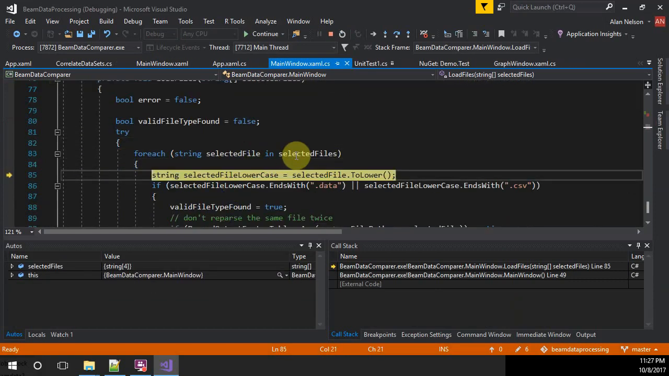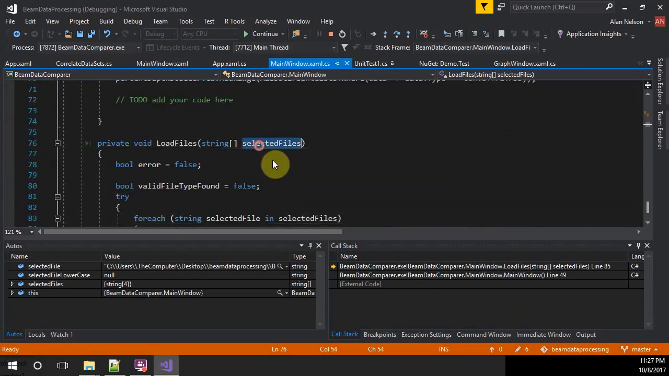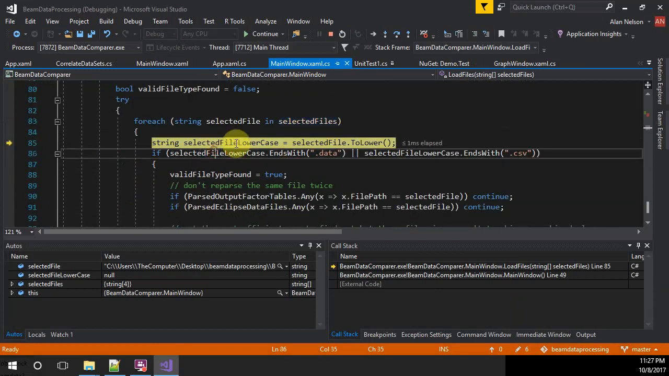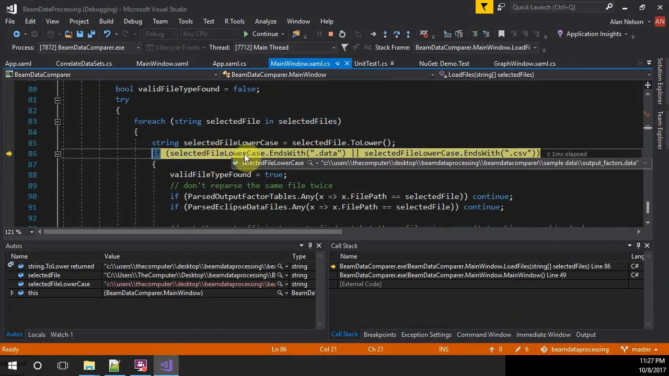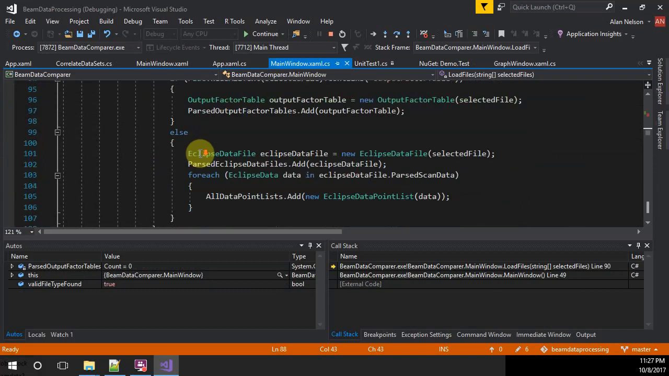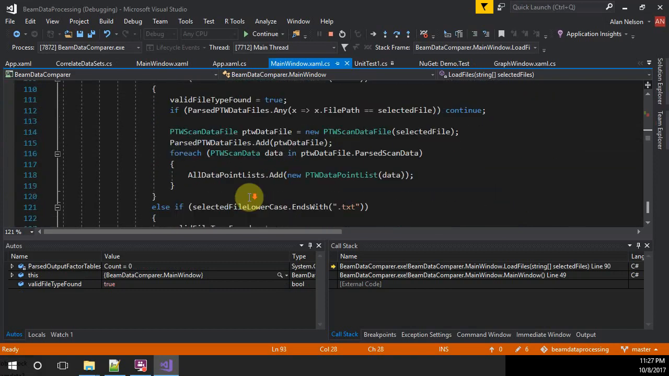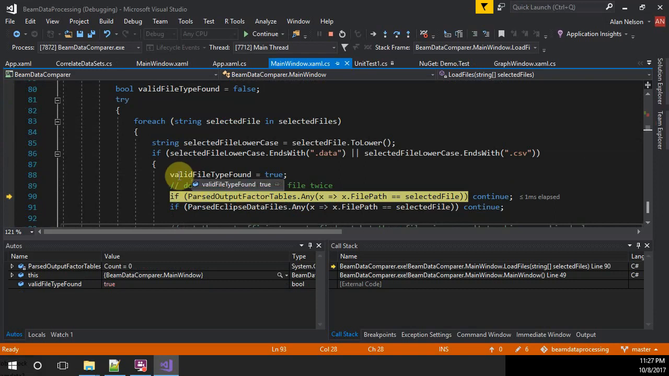So it's going through the selected files. There's 4 selected files that are passed in as a parameter of strings. It's going to go through each file. It's going to see if it ends with .data. It does in this case. It's a valid file type. I got to warn you that this code isn't super clean. There's a lot of things that could be done to make it cleaner, but certainly.